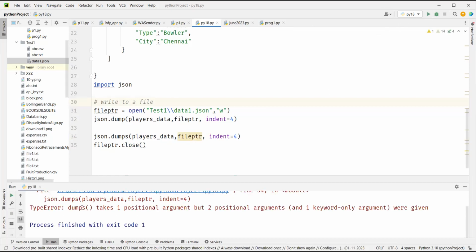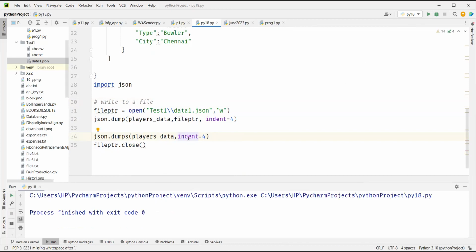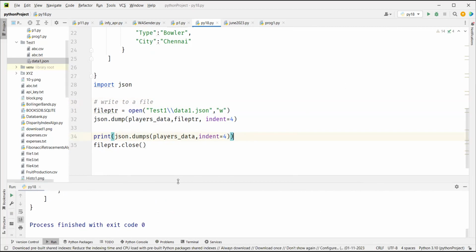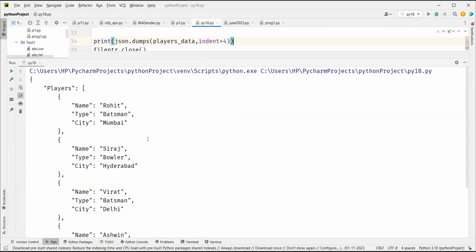Okay. So it says dumps takes one positional argument, but two positional arguments were given. In dumps, we don't have to give a file pointer, right? It's going to put it on the screen, we don't have to put it in a file. So json.dumps. Now, if you want this to be displayed onto the screen, you put it inside a print here. Now you see data is displayed onto your screen.